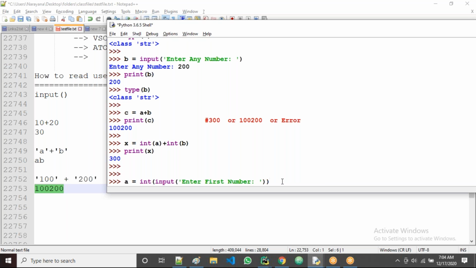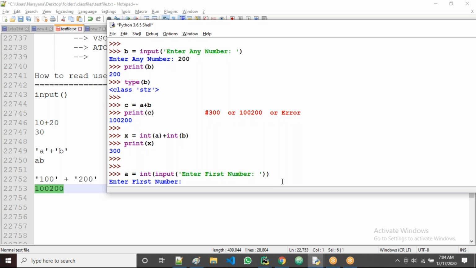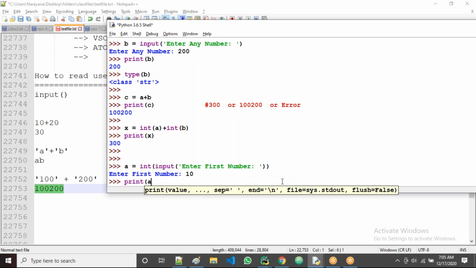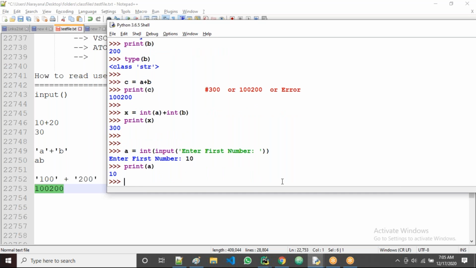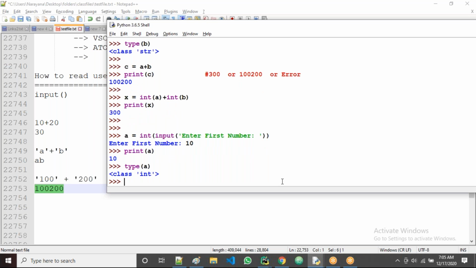Now let's observe here. Suppose I'm giving 10 now. Print of a, what's the value? 10. Type of a, what's the type here? See, integer type, guys. In the previous case it was string type, but now integer. Why? Because data is taken here and the conversion is done immediately.